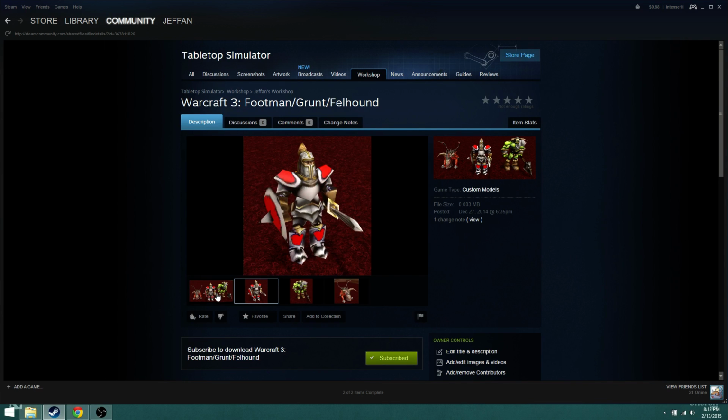And the end result is you get this nice looking model here that you can use in your Tabletop custom games.